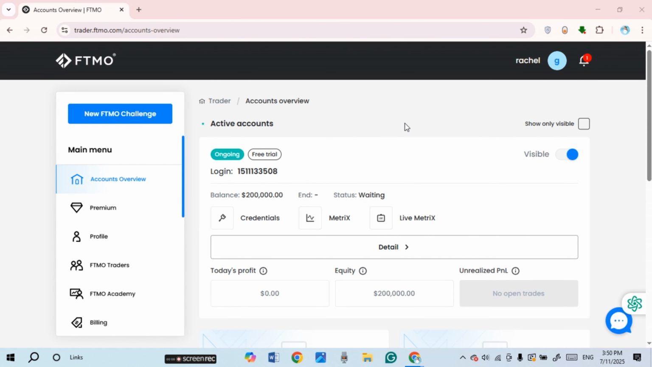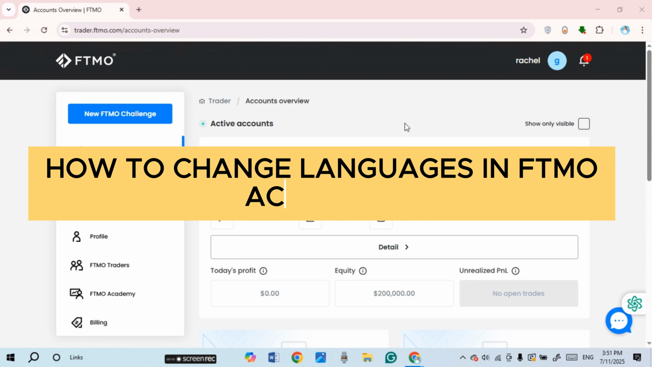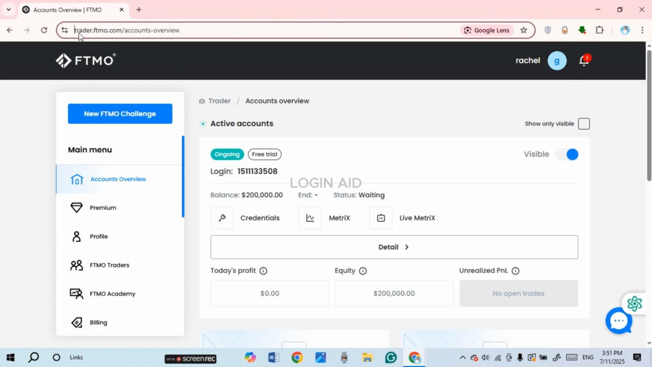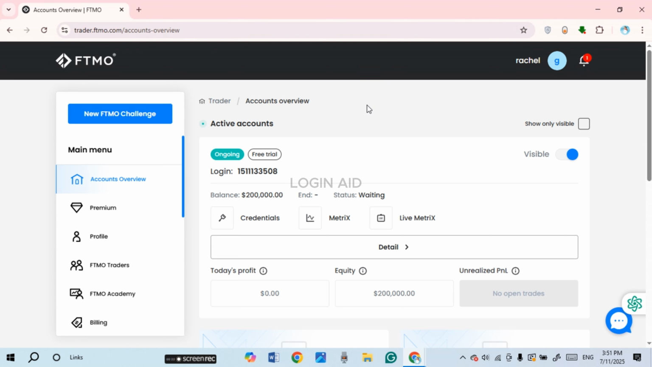In this guide video, I will show you how to change languages on FTMO account. So if you want to change the language, first of all, what you have to do is launch any browser of your choice. Click on the search bar and type in trader.ftmo.com. After that, you'll be led to the official website of FTMO. Make sure you're logged in to your account.